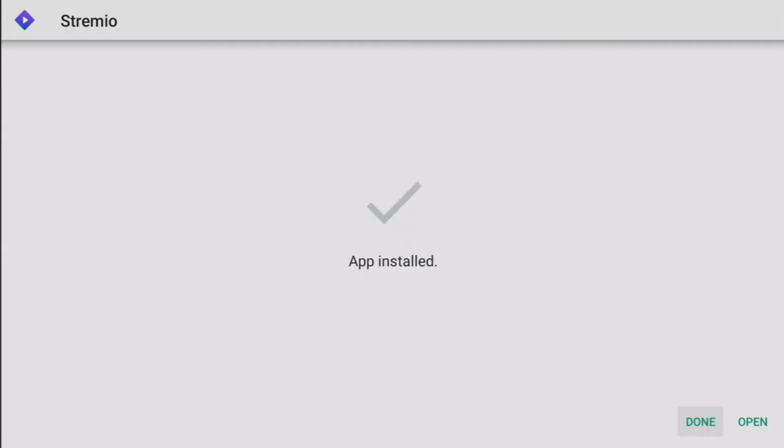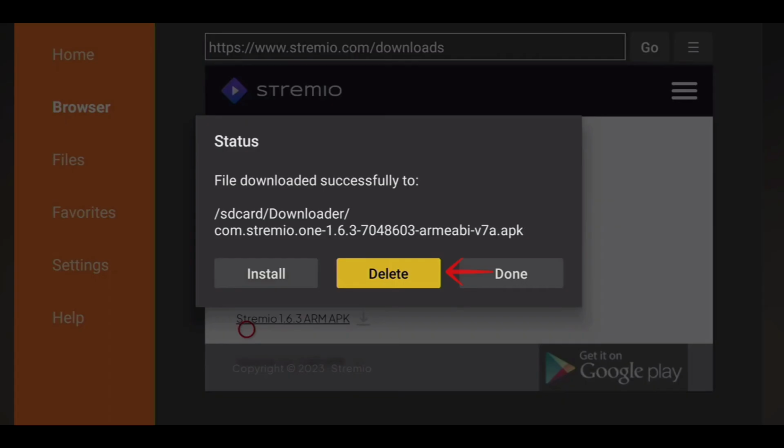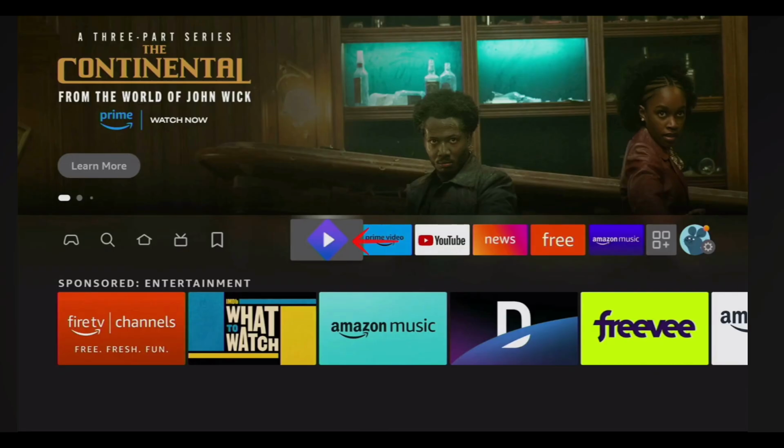Tap on Done. After this, you will have to delete the downloaded file and another option. Now you can enjoy Stremio on your Fire TV.